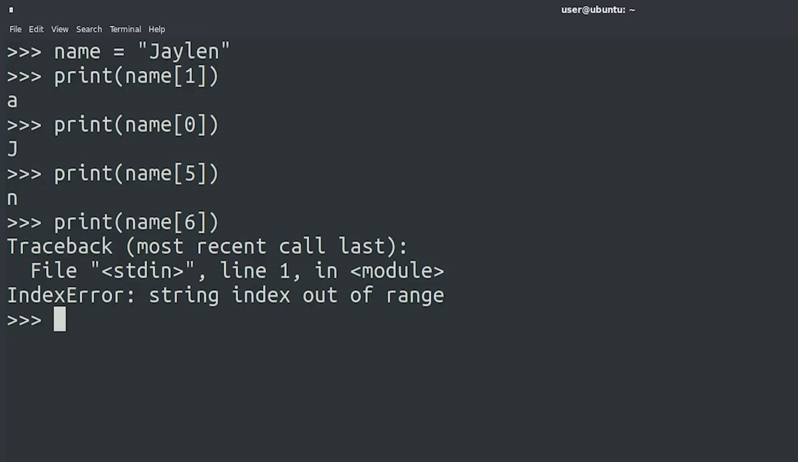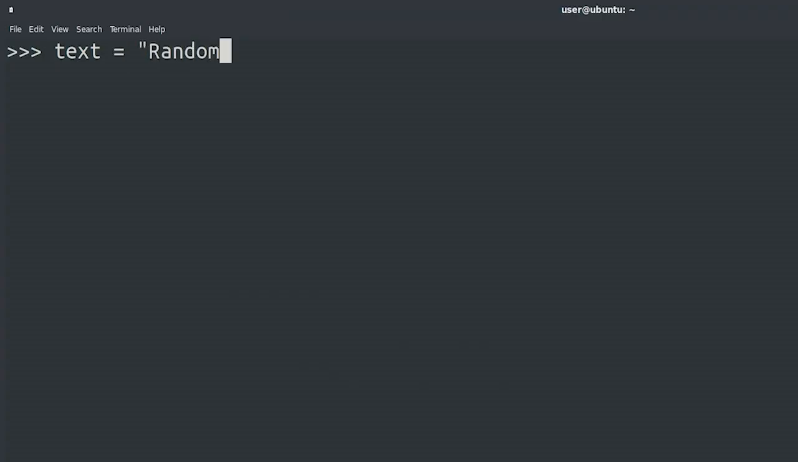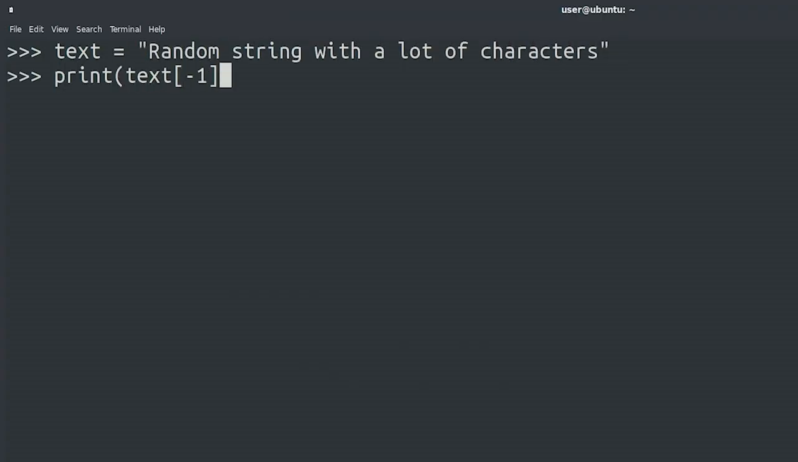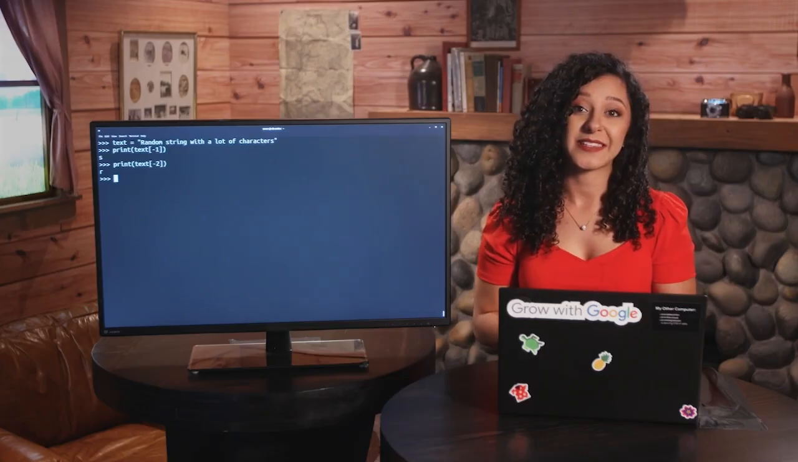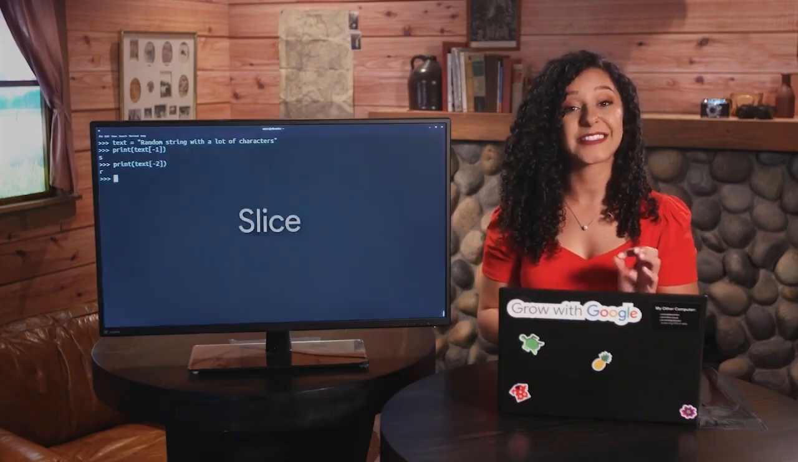Well, what if you want to print the last character of a string, but you don't know how long it is? You can do that using negative indexes. Let's see that in a different example. In this example, we don't know the length of the string, but it doesn't matter. Using negative indexes lets us access the positions in the string starting from the last. Nice, right? On top of accessing individual characters, we can also access a slice of a string.